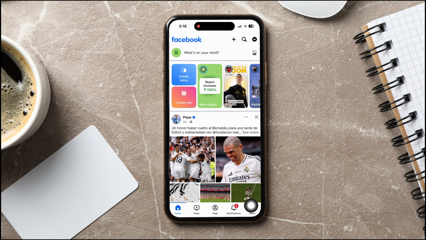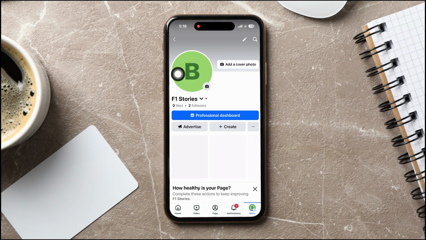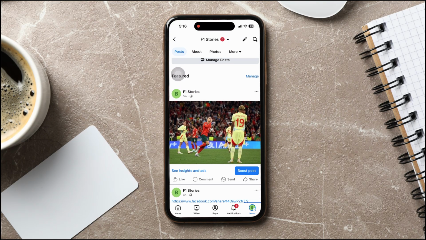Go to the bottom panel and tap on Menu. Then, go to your profile at the top. Once you're here, scroll down and go over to the post you want to delete. Tap on the three dots above the post.